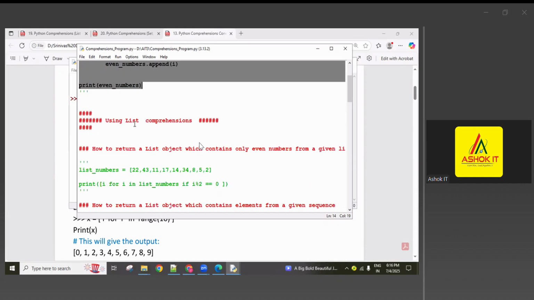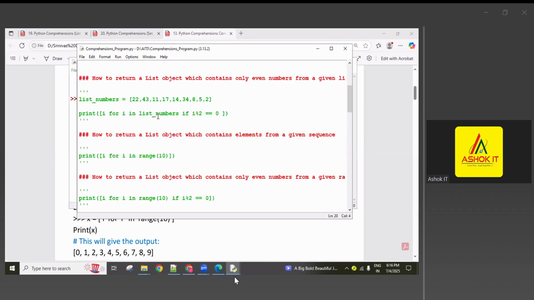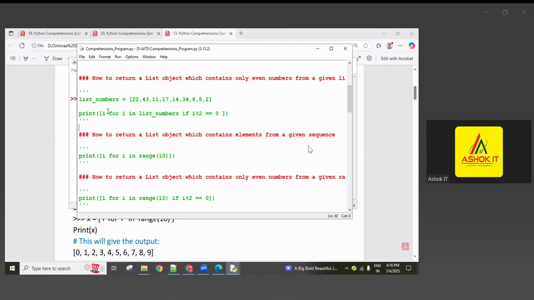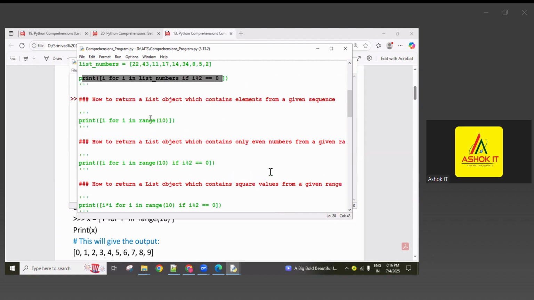So if we do the same program using list comprehension, then we write it like this, guys. See here, from the sequence, we get each value into i, and check whether that i value is even or not. If yes, that i is added into the list, and we directly return it without saving it in memory. Okay, so next here, how to return the list object which contains elements from a given sequence. So there is a range of values, this is called a sequence. So each value from this range is accessed and added to the list, so a list of values is returned.